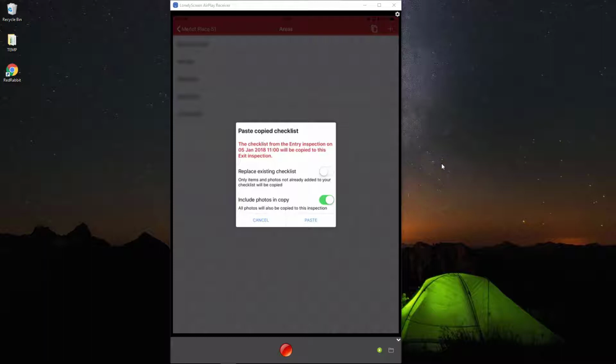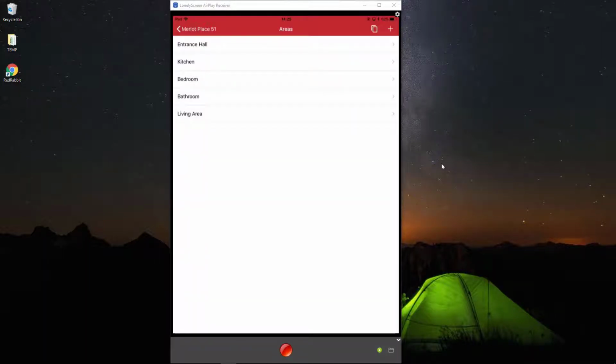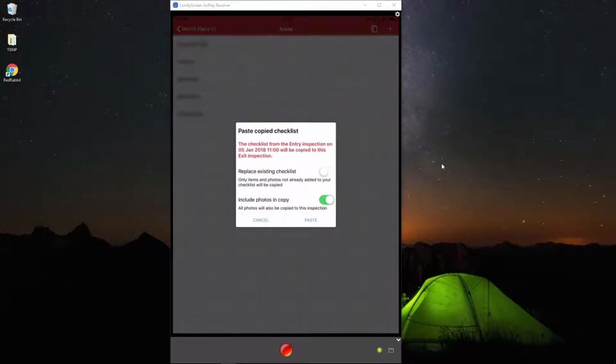And now we can specify whether we want the app to override any existing checklist with the areas and the items and everything that we have here, or if we just want to add any new items that are not currently existing in this checklist. So I've already, let me just cancel here. I've already got entrance hall, kitchen, etc. set up, maybe you already specified some of these details. So if you don't want to override it, then you just leave this replace existing checklist off.